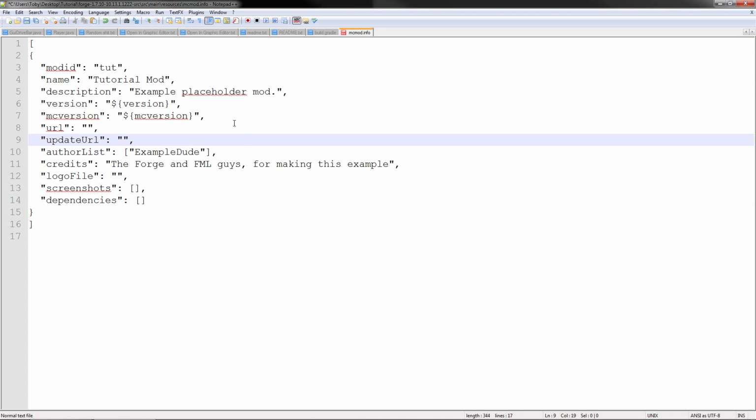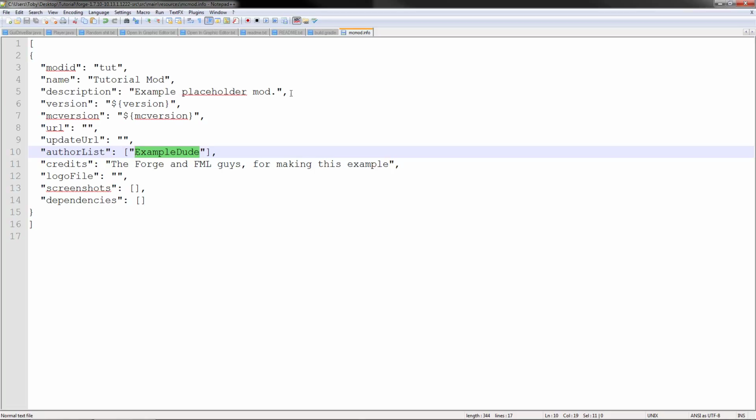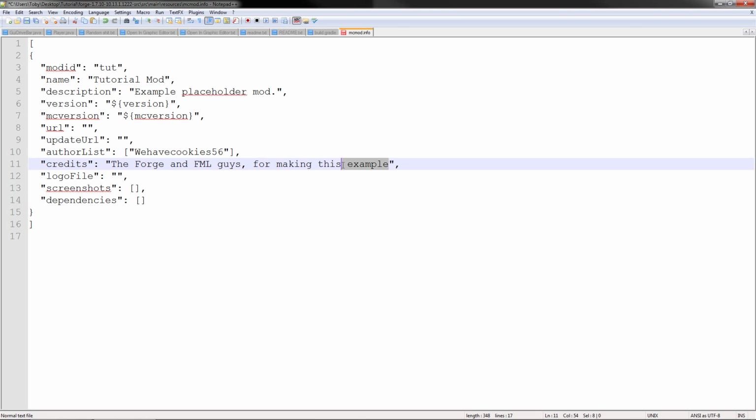Description, change it to whatever you want. Whatever the mod does. I'll just leave it like that. I'll change the author list. So it's we... Oh, I turned on caps lock. We have Cookie City 6. And for making FML. There we go.